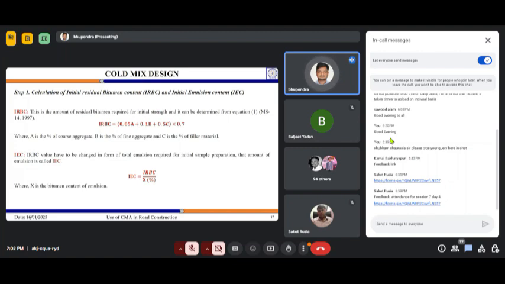The first one is the initial residual bitumen content and initial emulsion content. We want to start the Marshall sample preparation, but we want some starting point.